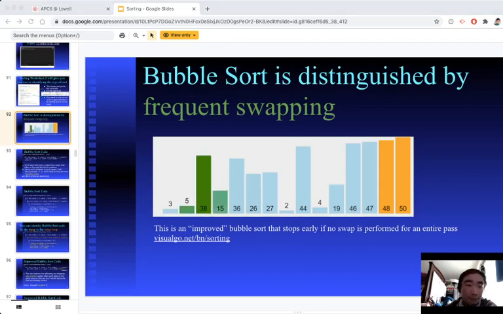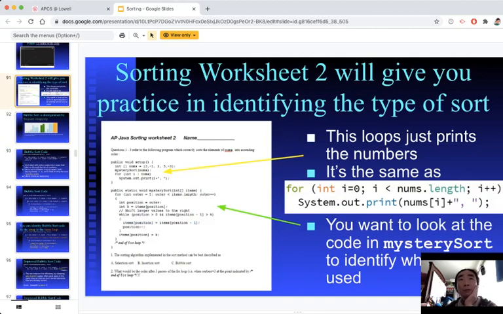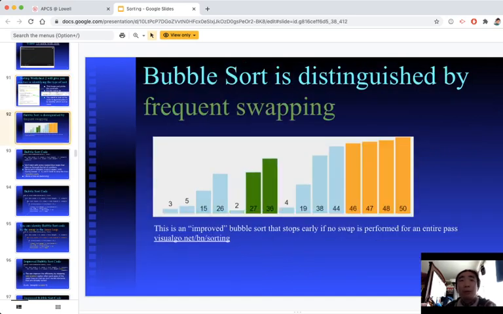Okay, so for today's lecture, we'll be reviewing the code for three sorts: bubble, insertion, and selection sort. This should help you with your sorting worksheet number 2 due this Friday. So as a visual reminder, we start with the simplest kind of sort. Here is bubble sort.